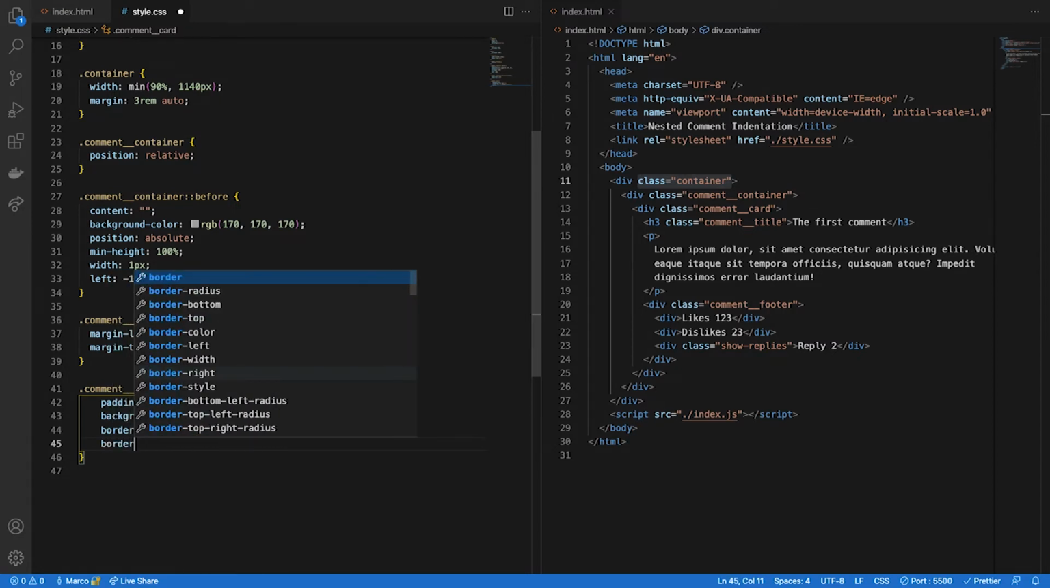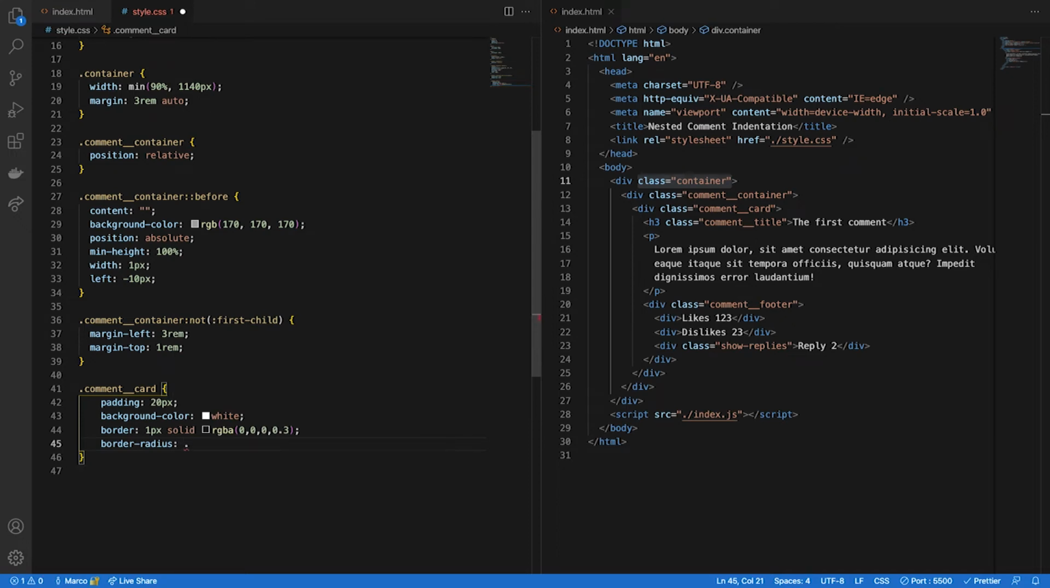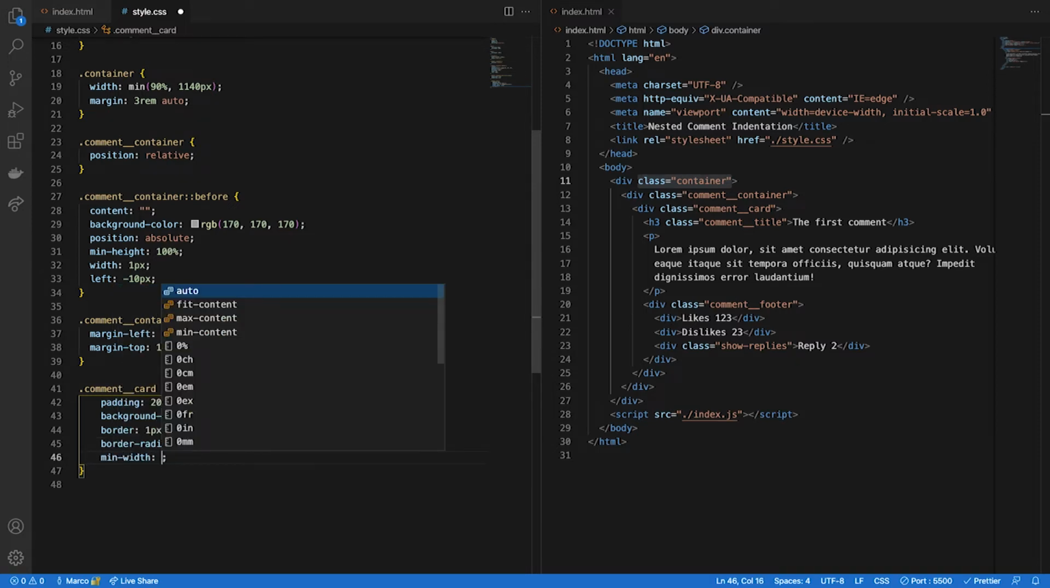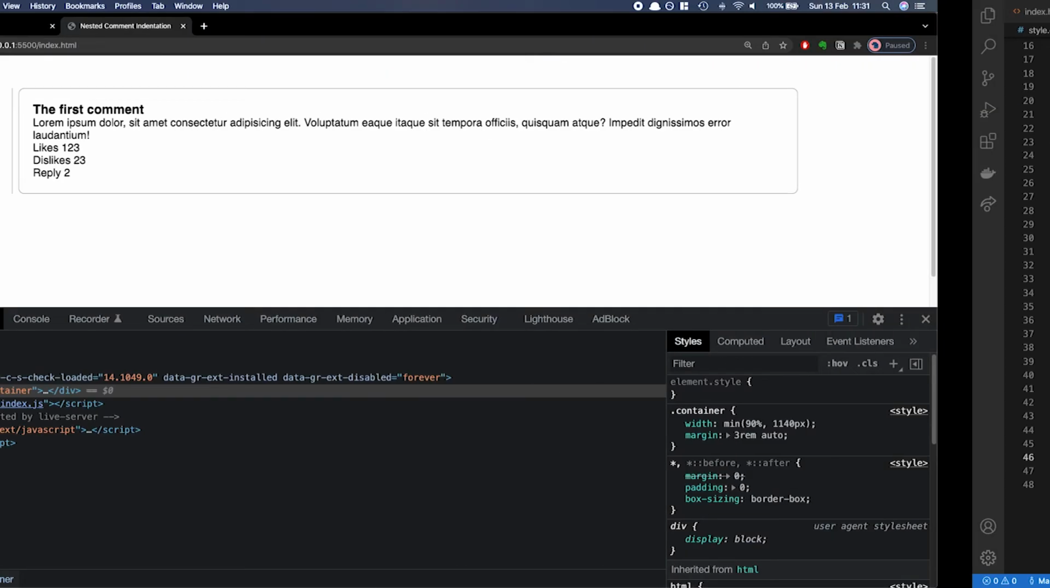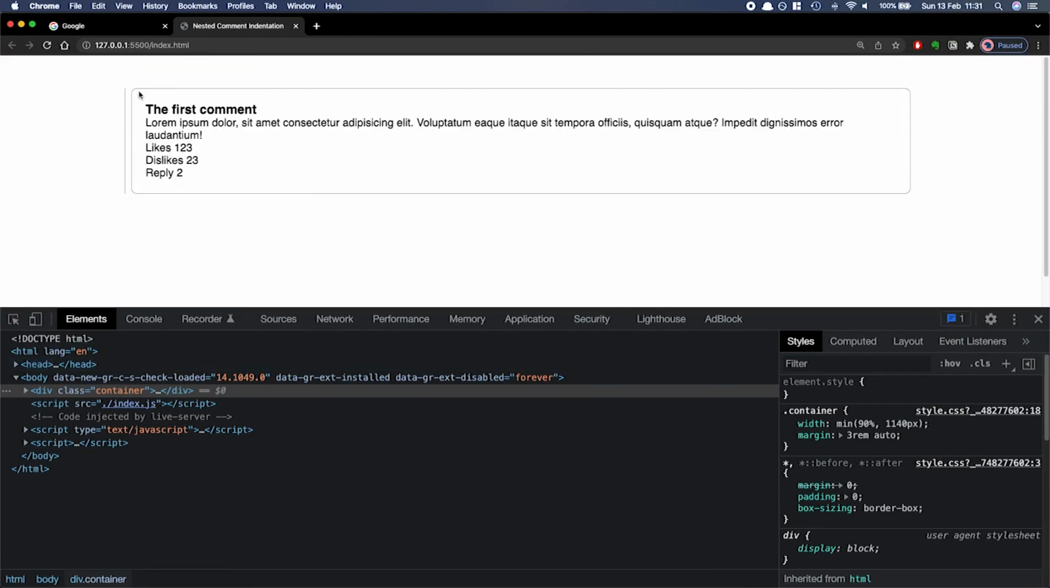And I also want a border radius, just to make it a little bit more curved. And also I want to give it a property of min width of 100%. So its min width is going to be as large as the container itself. Okay, let's save it and let's see what it looks like. Look at this. You can see it's well rounded, and this is going to be my comment. This is going to be the card.